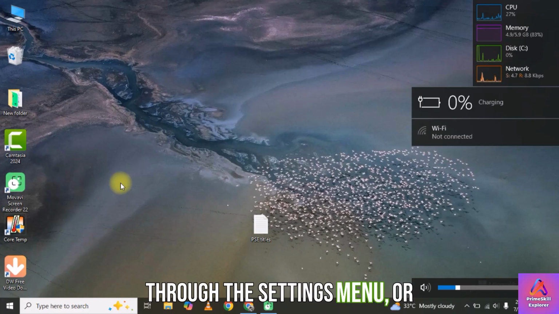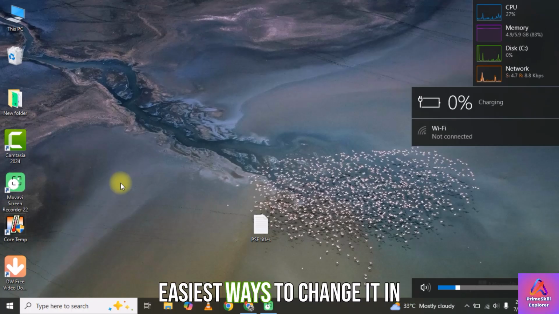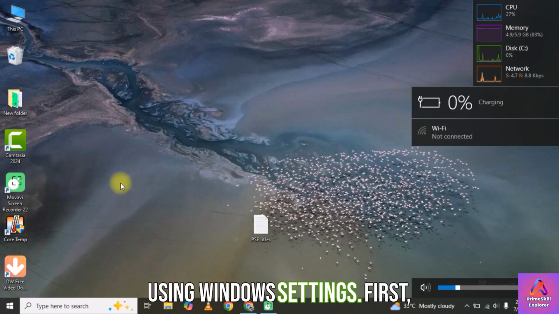Need to change your account password in Windows 10? Whether you want to do it through the Settings menu or by using a quick keyboard shortcut, here are the two easiest ways to change it in just a few clicks. Method 1. Using Windows Settings.